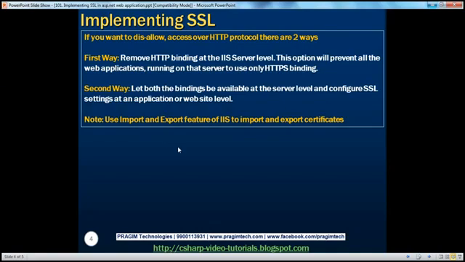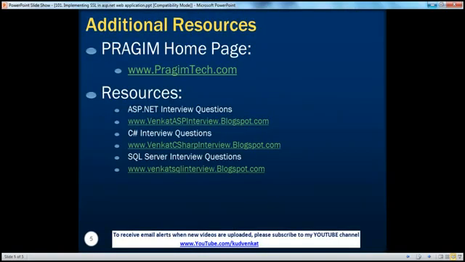Okay, so we have discussed importing and exporting certificates using the import and export feature of IIS. In the next video session, we'll discuss how to redirect users from HTTP to HTTPS automatically.